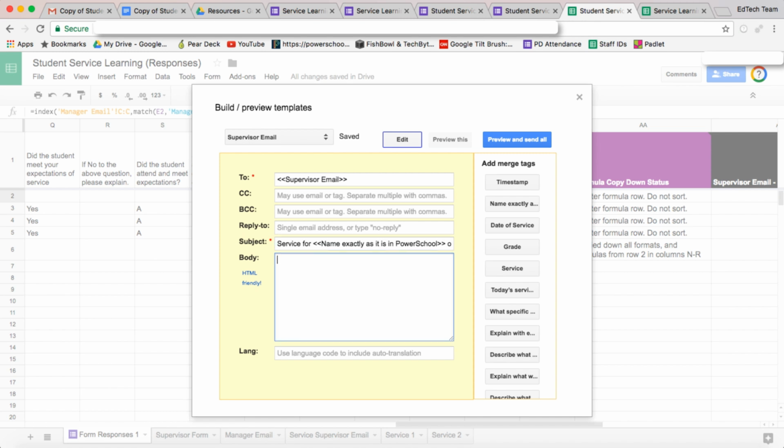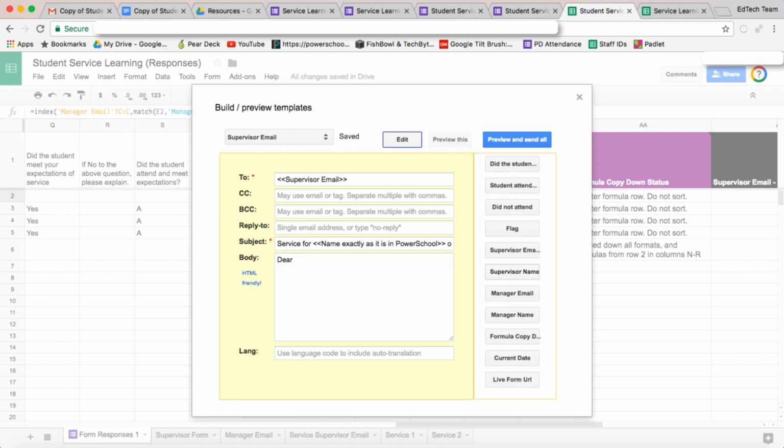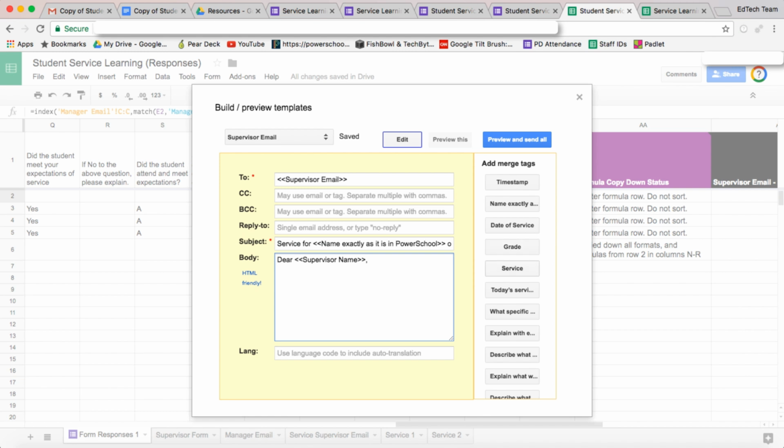And then we're going to say dear, and then we want the name of the supervisor. Supervisor name. We can delete this part here. We only want that. And then underneath, let's say we want to put some information about what the supervisor is. So let's put the service area and then say that it's a service area supervisor. So the service area is here. And then let's just delete that. Supervisor. Okay, so let's leave a couple of spaces.